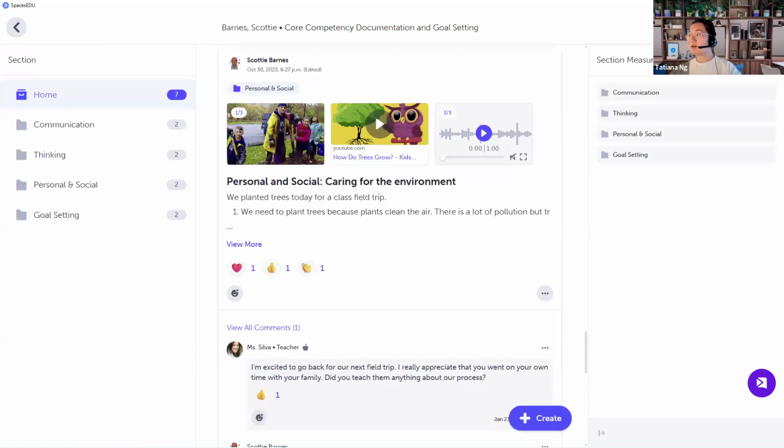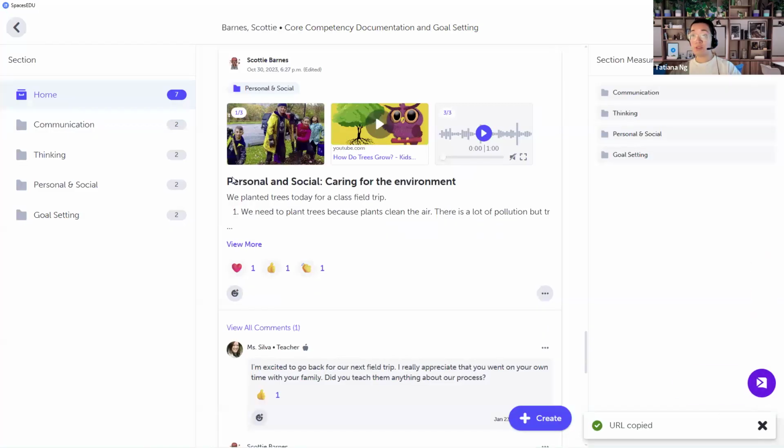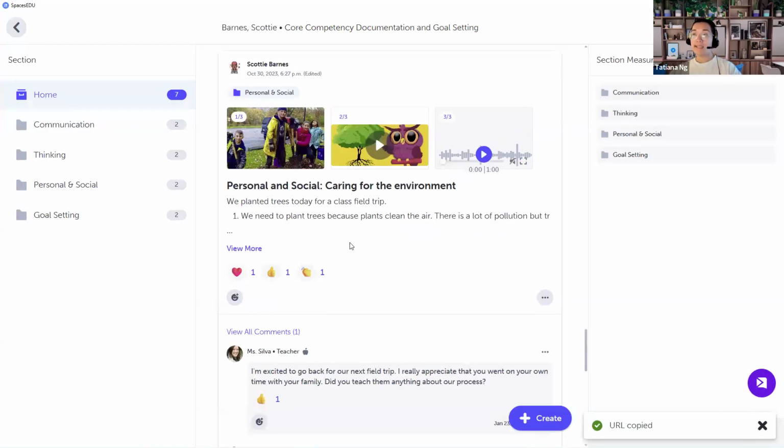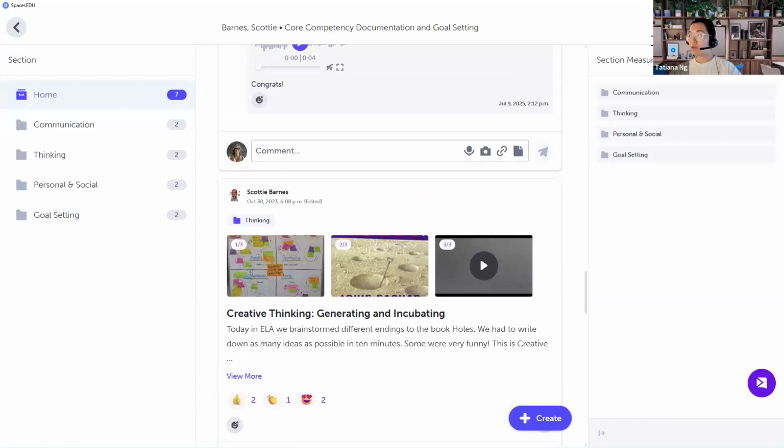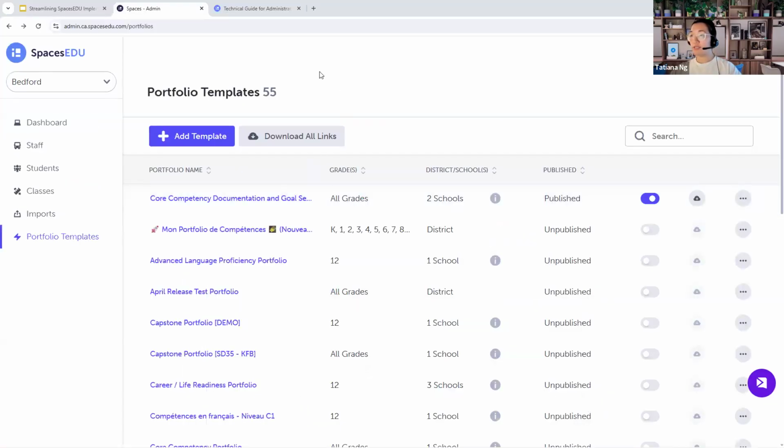And the last icon that you're seeing is the shareable URL that you can copy and share externally with stakeholders. As an administrator, though, you are also able to extract all of the links in the Portfolio Templates tab by clicking Download All Links. That's just an easier way to access that information.